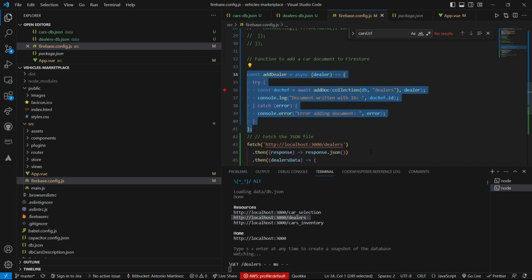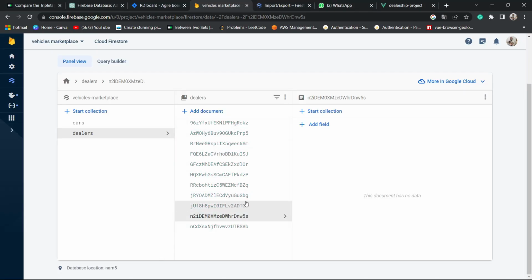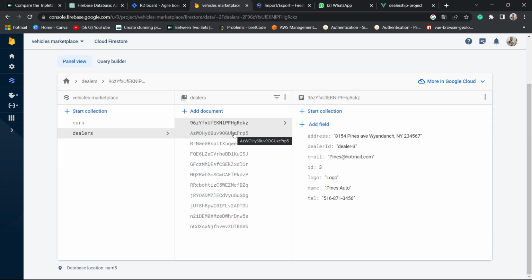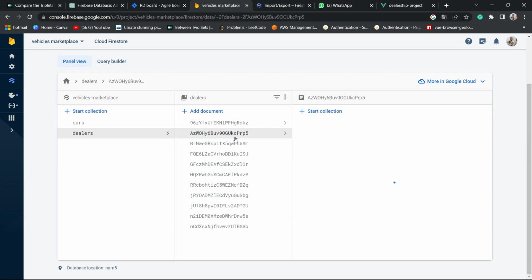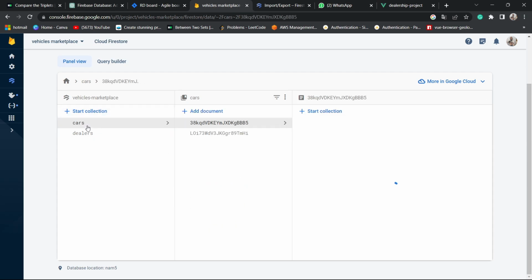All right, and now we go to our Firestore, and there you go. You see, it added all of the information there. So I didn't have to come here and add one by one. All right, this is pretty cool. I also have to do it for this one. This was just a test.